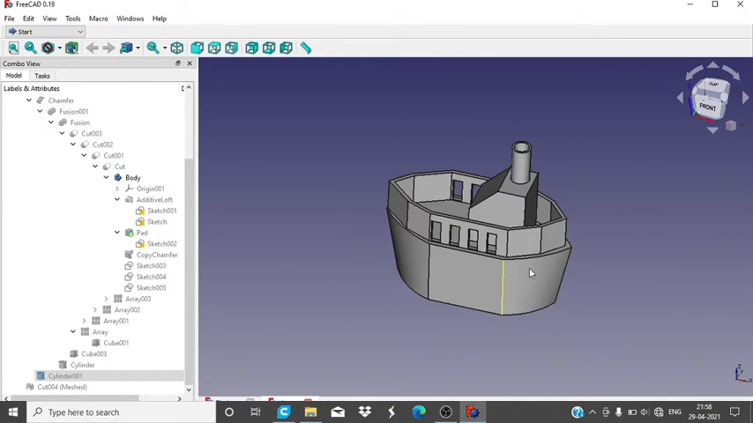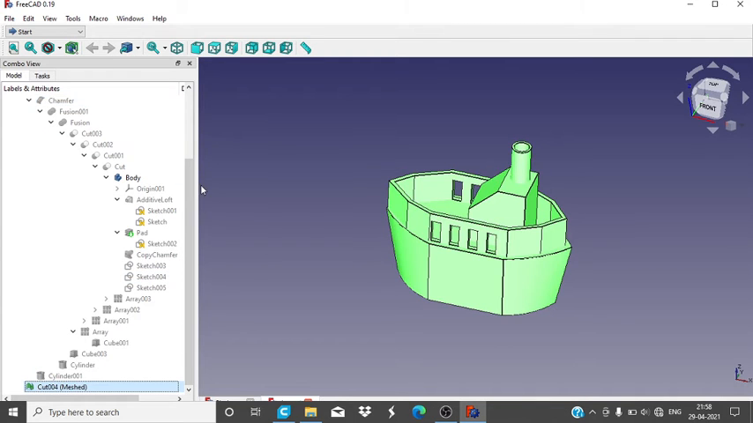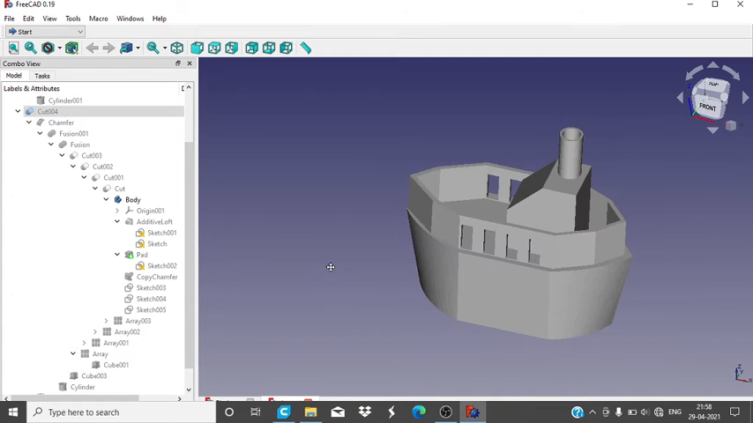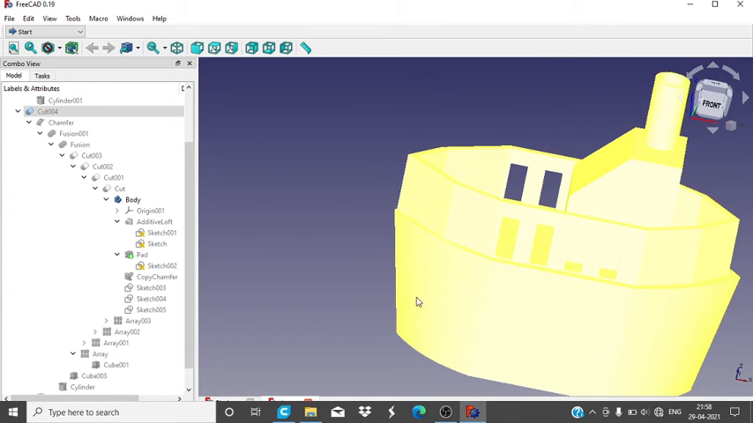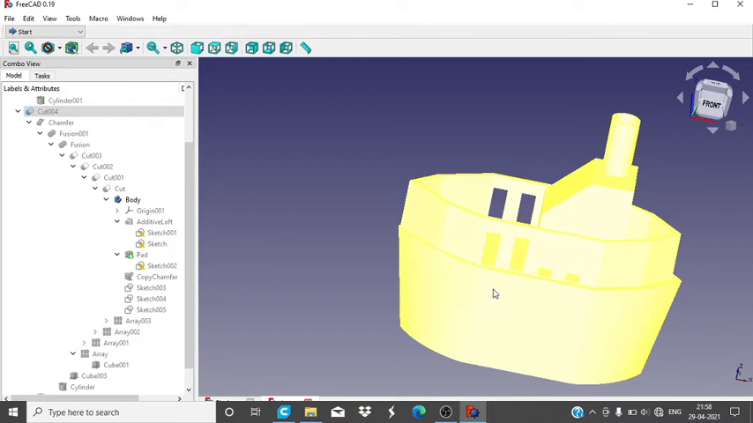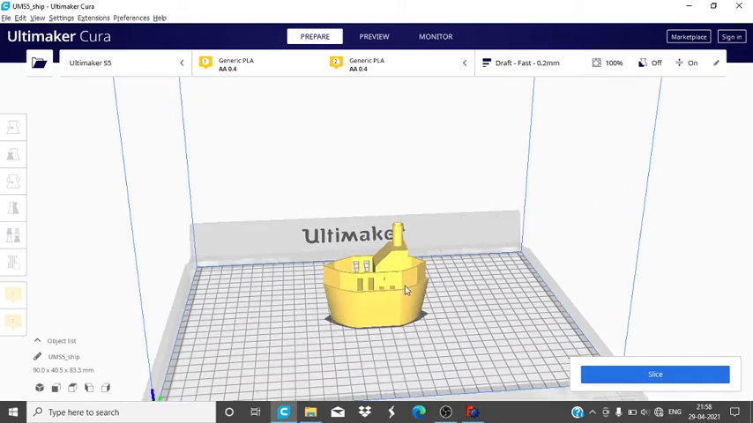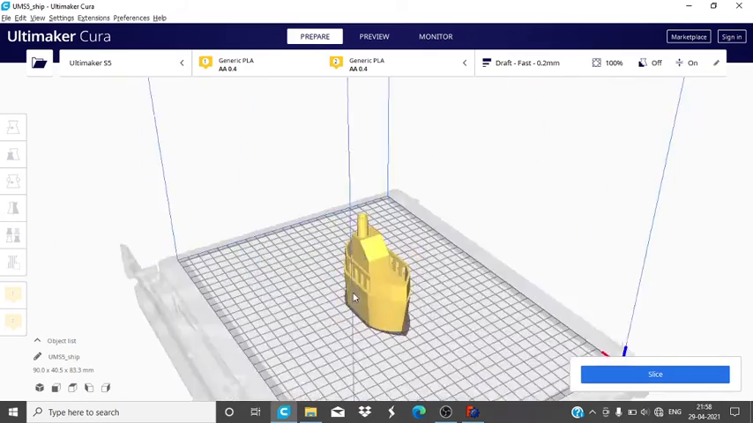Now I have meshed the structure by using the mesh design. So here is the mesh that is available. As you can see, we have the mesh design here, and now we can import this as an HTML file to our 3D printing software, which in my case is the Cura app. So here we have the ship design on the Cura app, as you can see.